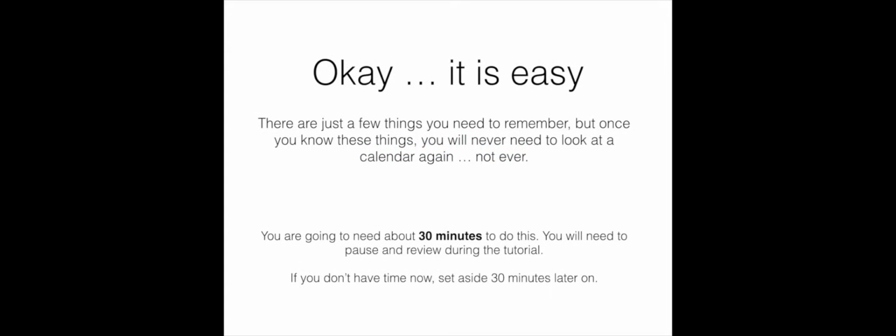Well, here's a couple of reasons why. One, you don't have a calendar available to you when you want to know a date, or you just like a mental challenge. It's quite easy to do, but you're going to need about 30 minutes. So if you don't have time now, you might want to come back later on, but otherwise, we'll get started with step one.